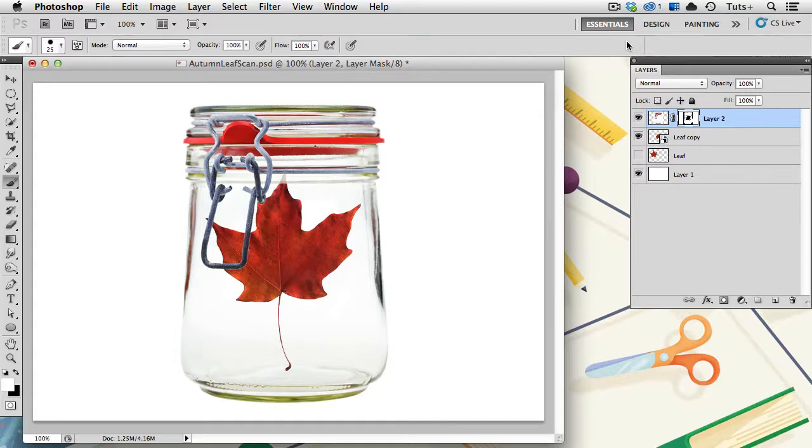In the next lesson, we'll see how you can place a file, whether it be a vector, a PDF, or a raster image, as a smart object.